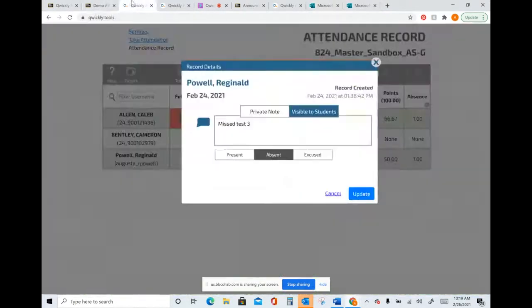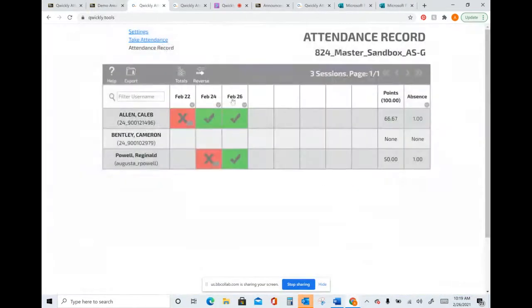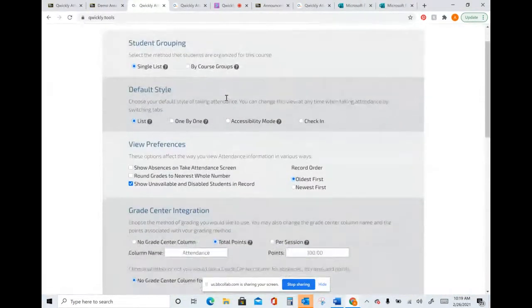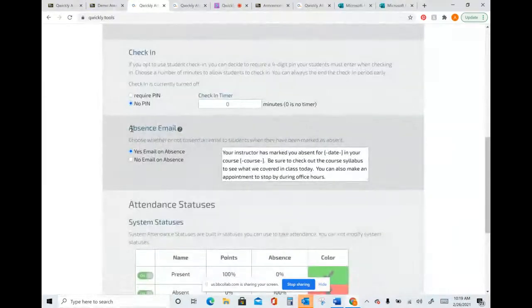Speaking of attendance and absences, probably one of the most useful tools with Qwickly is actually this absence email option. So let's say I know that students, if you weren't here this week, you've missed group presentations. Well, I can set Qwickly to automatically email students who are absent to let them know what they've missed or to let them know what they need to reference.